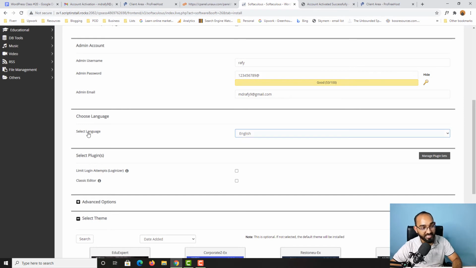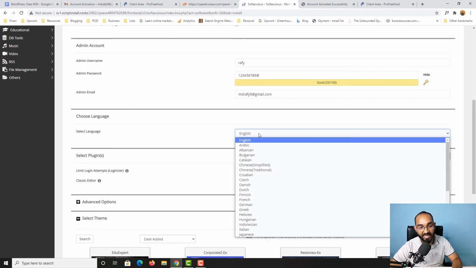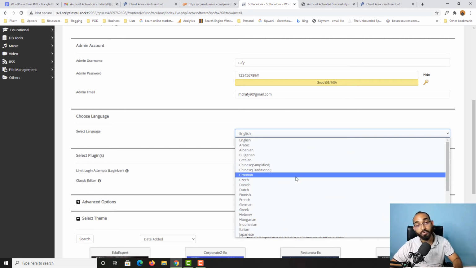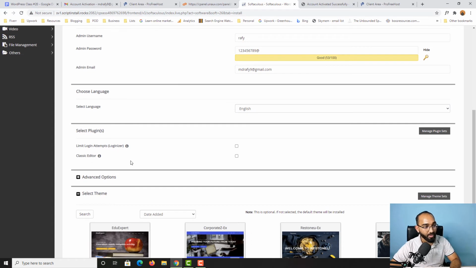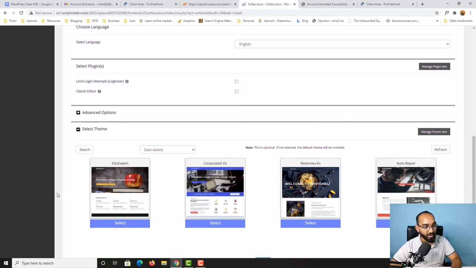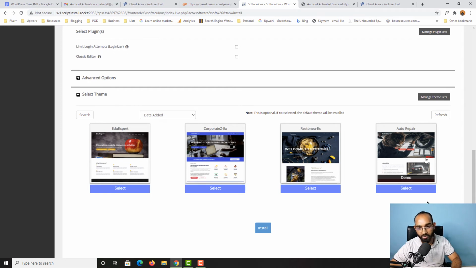Then we have got site language. So as you can see, select language, we have got English selected, but if you want, you have many more options from here which you can select from. So let's keep English as of now, and after that we can simply keep these things as they are. Now it's time to go a little bit down. I am not even going to install any theme from here. We are going to select a theme from the backend of WordPress later. So now it's time to click on this install button straightforward.